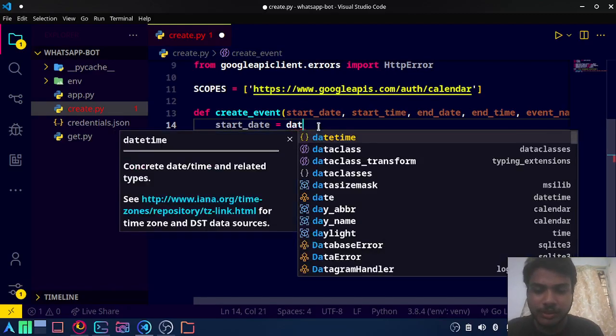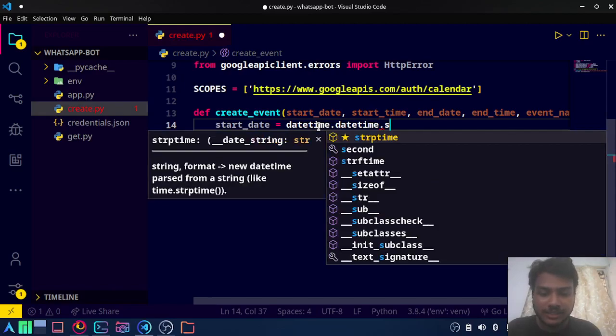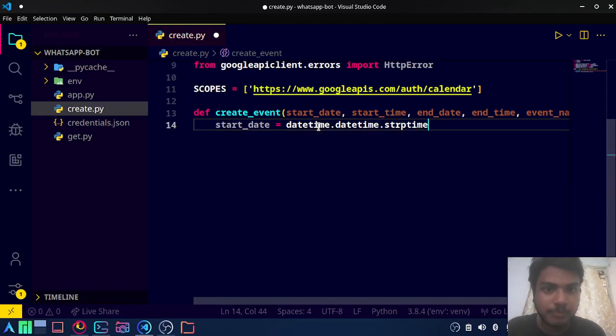So for start date, you have to write datetime.datetime. Datetime.datetime is an embedded package. There is a package called datetime, from which I'm calling a file called datetime, in which I have a function called strptime, that is, string parse time. What I'm going to do is take the string and convert it into a time object. So how am I going to do that?